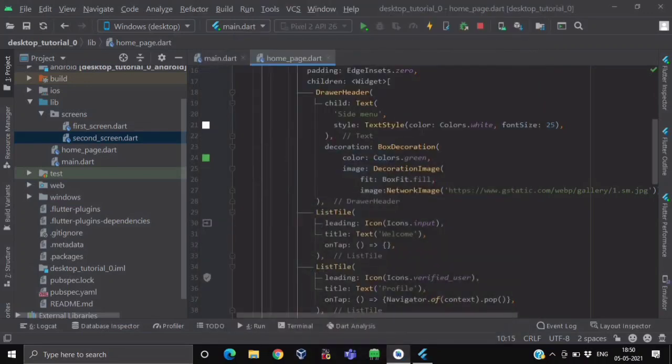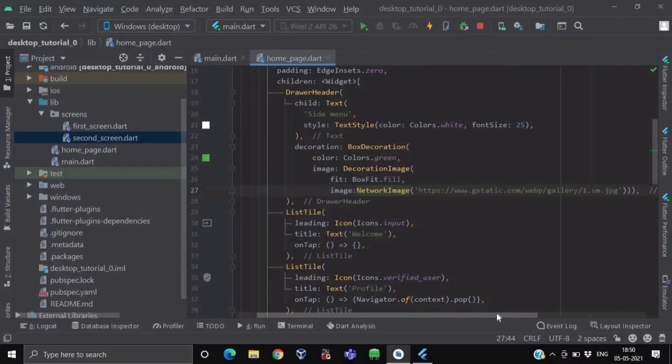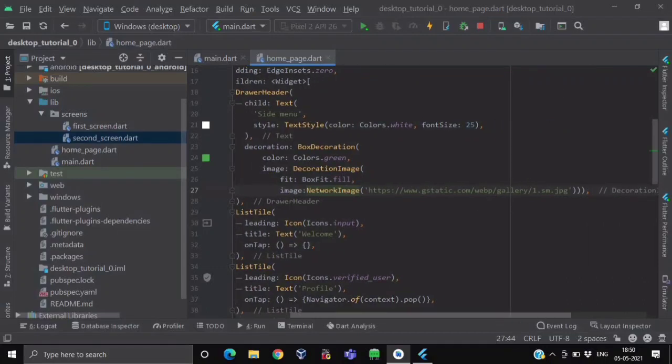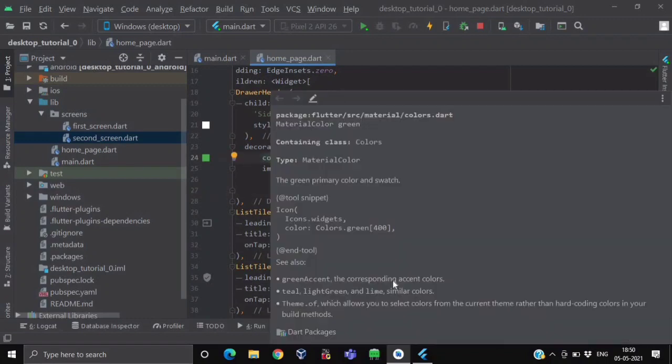So first we are going to create a drawer header with a text side menu, and inside its decoration I have given a decoration image. Here I have passed network image because the image that I am showing on our drawer is an online image URL. And until the image gets loaded, I have also passed a color, which I have given green.